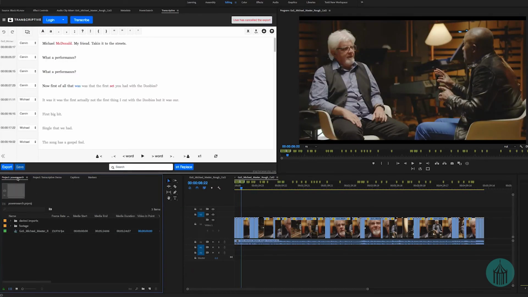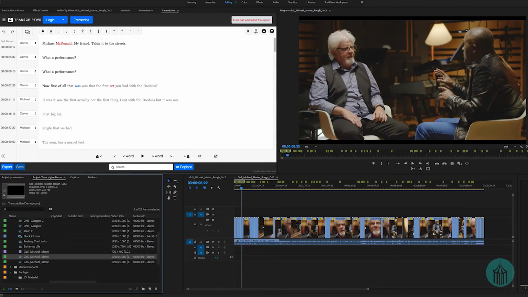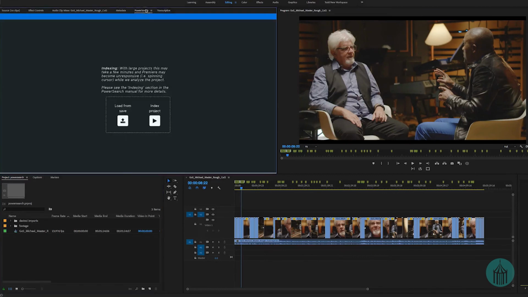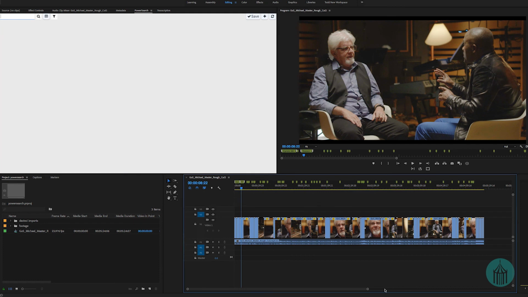Now with this project active, I think I'll close down the other project so there's no confusion. And you'll notice that even though I copied and pasted this, the transcription comes along with it. Go to PowerSearch. I'm going to index this project. And after doing the PowerSearch, this is what you get back.